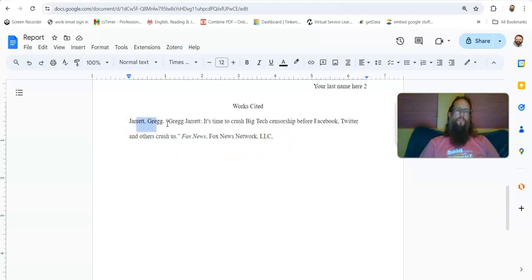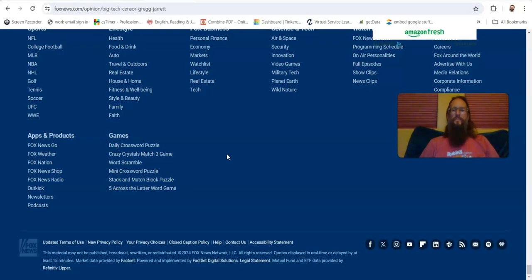So far we got author name, title in quotes, website in italics, publisher in plain text. What is the last thing we need? The last thing we need is the date of publication.